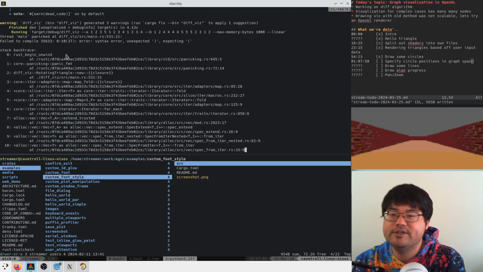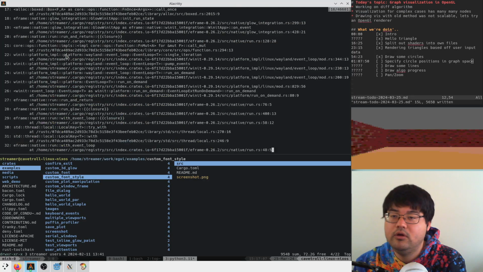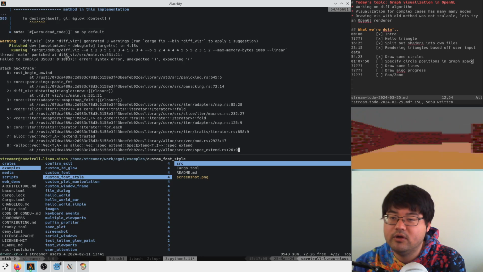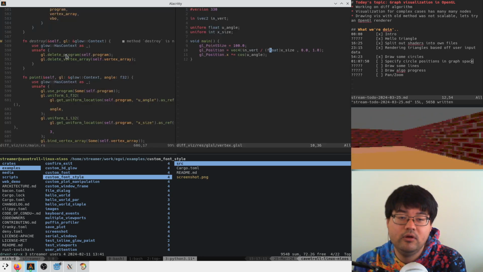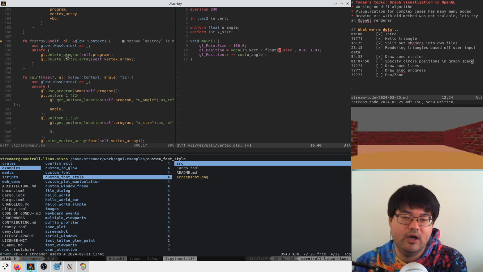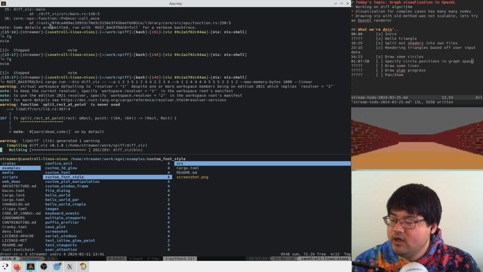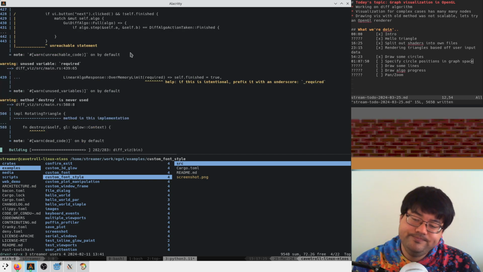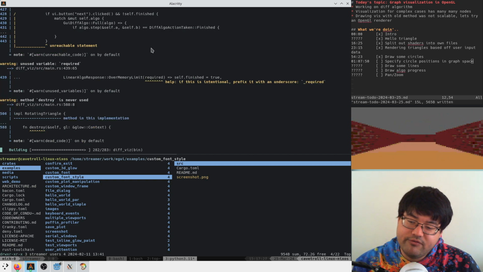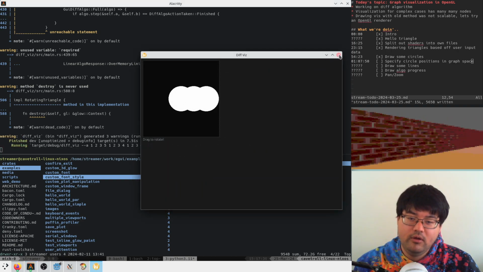I messed up some brackets somewhere, so 531. Oh no. Line 10. Oh, so this probably doesn't like this float cast. Do I do float in GLSL like this? Is this how I cast? It's always so hard to remember. Every language is different. Okay, there we go.